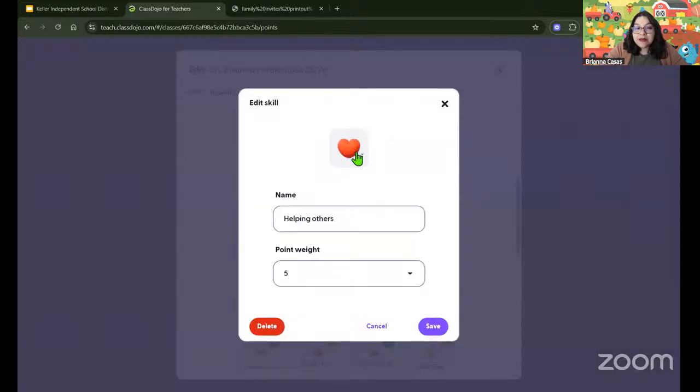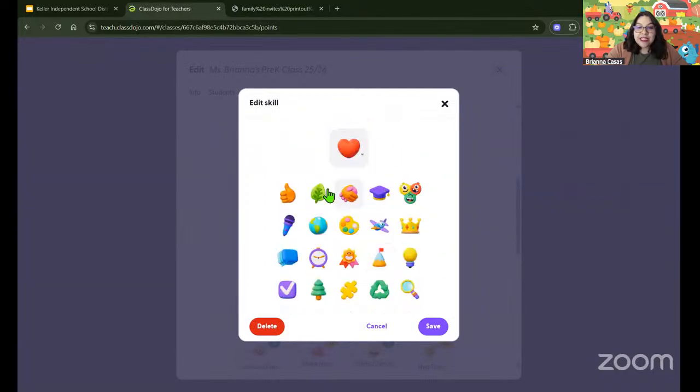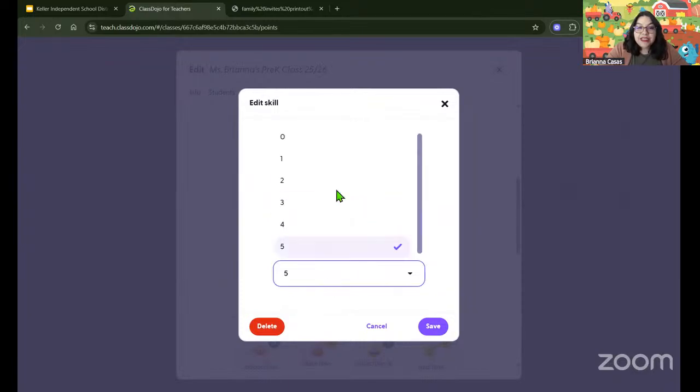You could change the emoji that's available. And at the moment, these are the only ones you could use. And change that emoji if needed. Change the name if this is something you're not happy with. And even adjust that point weight. You could go from 0 using neutral skills, or you could go all the way up to 5.